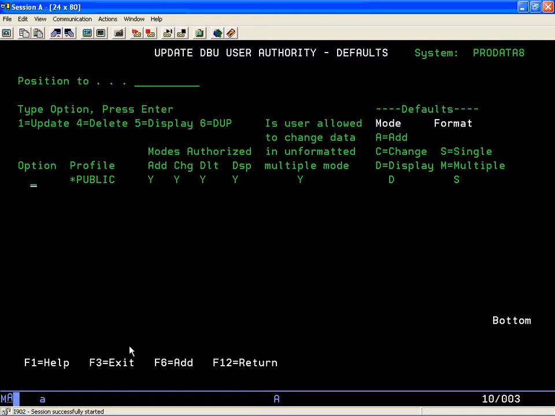DBU is shipped with *PUBLIC. Any profile that is not defined in the DBU user authority defaults will use *PUBLIC. What we're going to do right now is use option 6 to duplicate *PUBLIC, and we'll create a profile that allows a lot of activity, and then we'll lock down *PUBLIC.